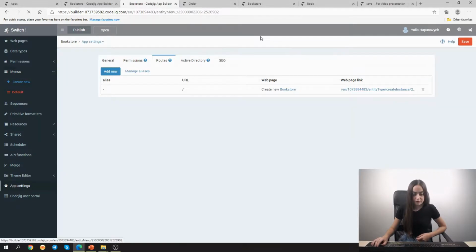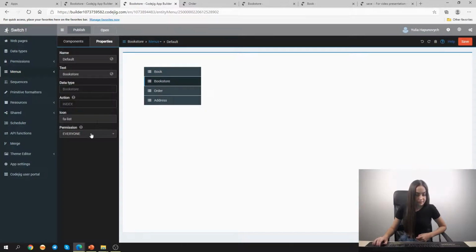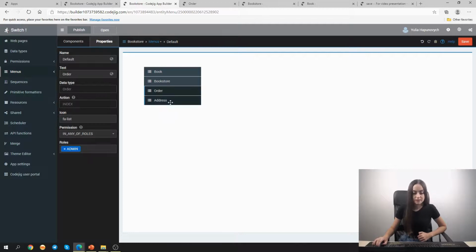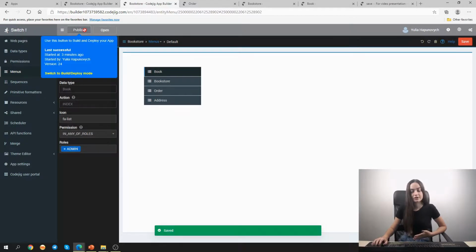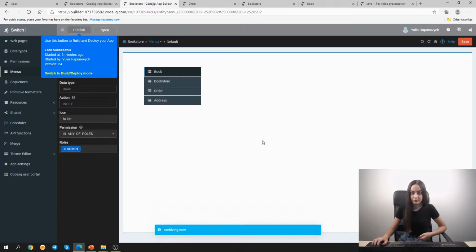Let's go to our default menu, and now our bookstore should be available to everyone, while orders will be available only for a certain role, which is in our case administrator. We do the same for the permissions for our admin, and also the collection of books should be managed only by the administrator. So let's now save and publish our application to test if our redirection and permissions are working.